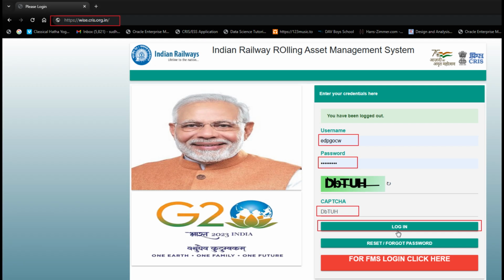To begin entering master data for the master parameter group, the user must log into the WISE application. He needs to open the browser and type the URL wise.chris.org.in in the navigation bar. Then the WISE login screen will appear. Enter the user credentials as shown in the screenshot. Click the login button to proceed.